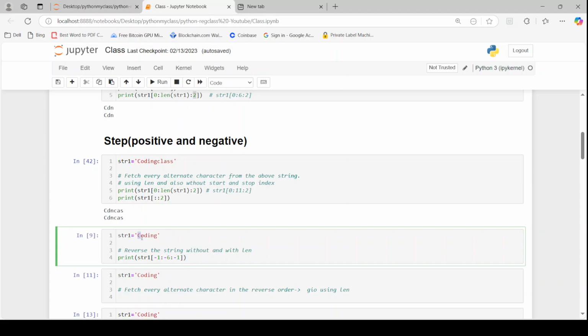Can Python go up to -6? The next index position is this last index position, that is -6. Can Python go up to that? It can't, because here -6 I've mentioned as the stop index, and the stop index is always excluded. Python will go just before the stop index -6. That is, Python will go up to -5.